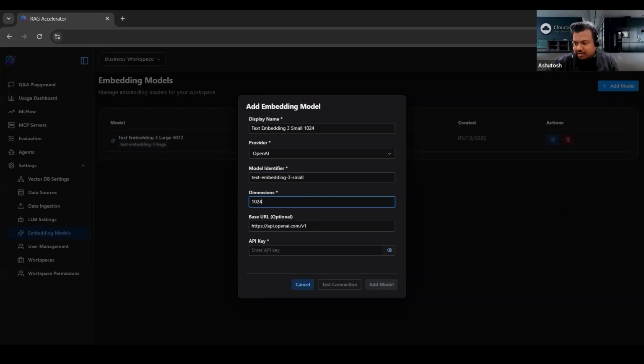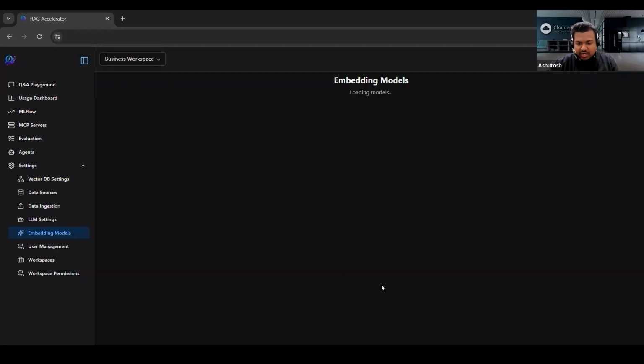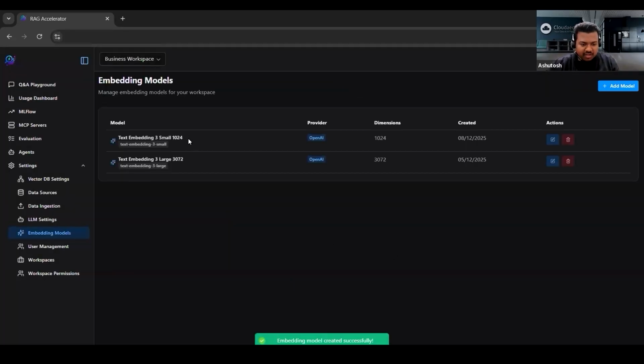This is very important information, the dimension. This makes sure that the data you're converting into the numerical space is in the correct dimension or correct format. For that, we set this dimension parameter to the model that we are using. Here, we are using the text-embedding-3-small model from OpenAI, for which I will use dimensions 1024. As we have tested the connection, it looks like it is connected successfully. Now we will add that model to our system. And there we go.